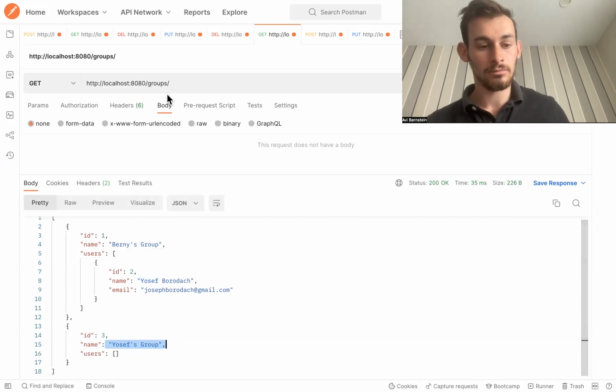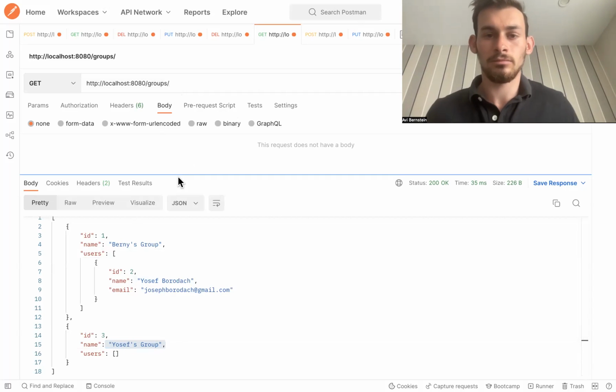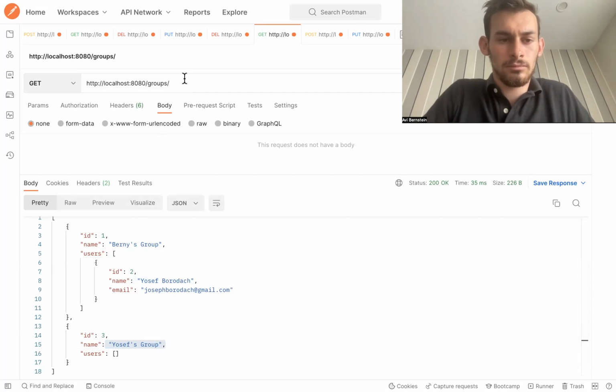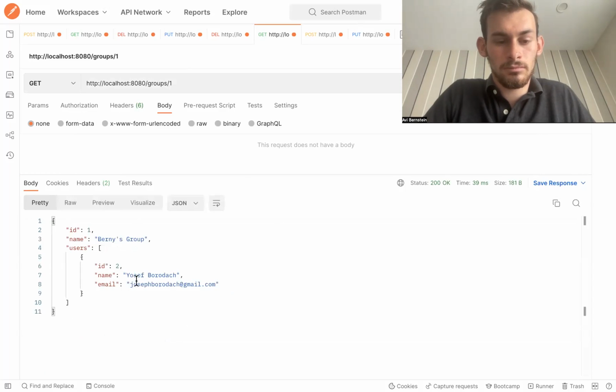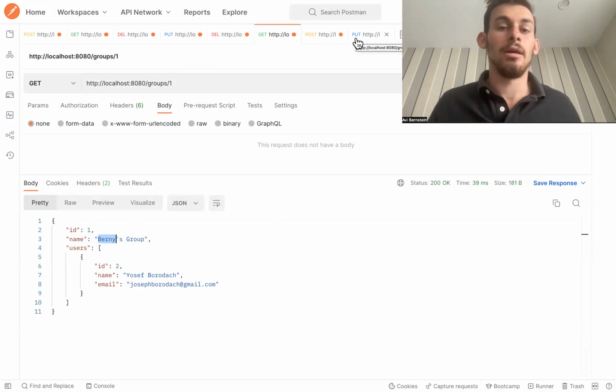Let's say we wanted to specify we only wanted the users in Bernie's group. All we'd have to do is specify in the URL, in the route path, Bernie's group's ID number. So we could specify one here, and you'll see that Yosef's group will disappear. And now we're just left with Bernie's group. So in terms of CRUD operations, the HTTP post is a create, the HTTP get is a read.